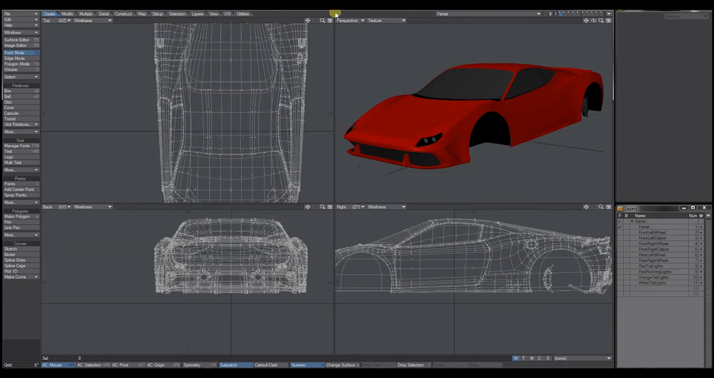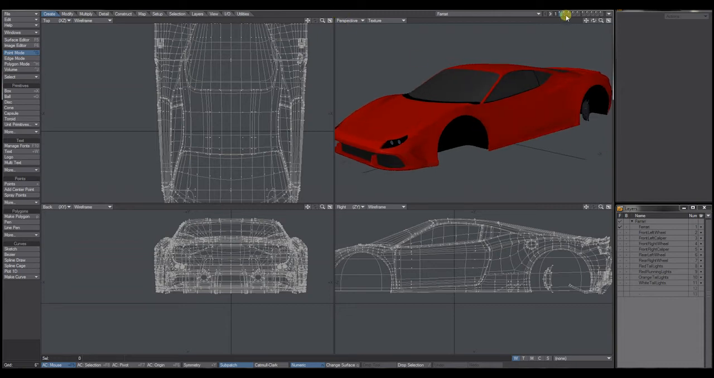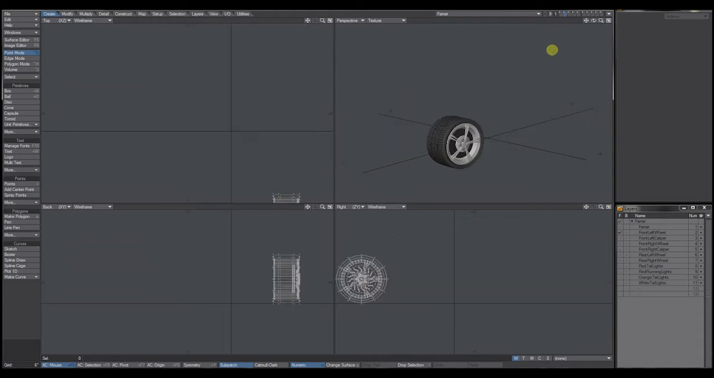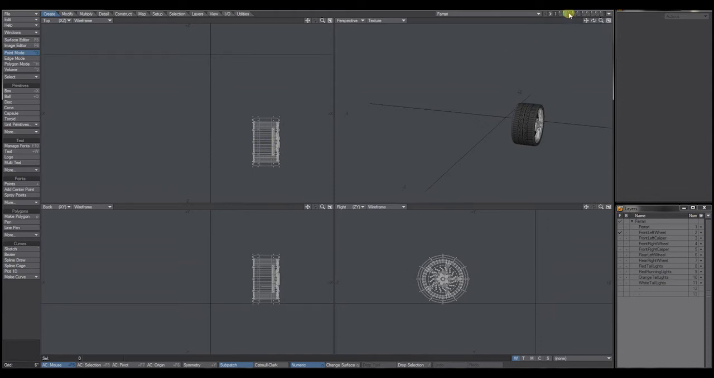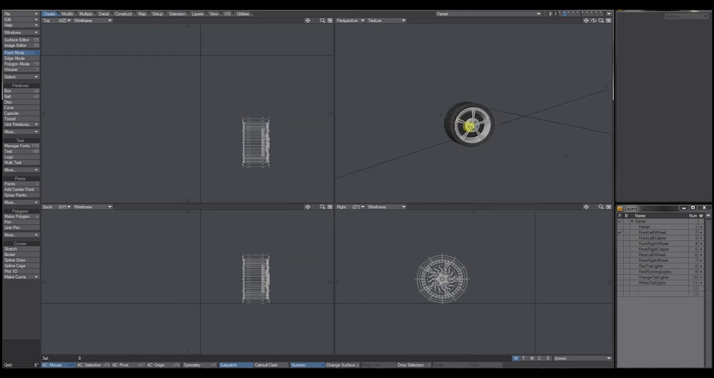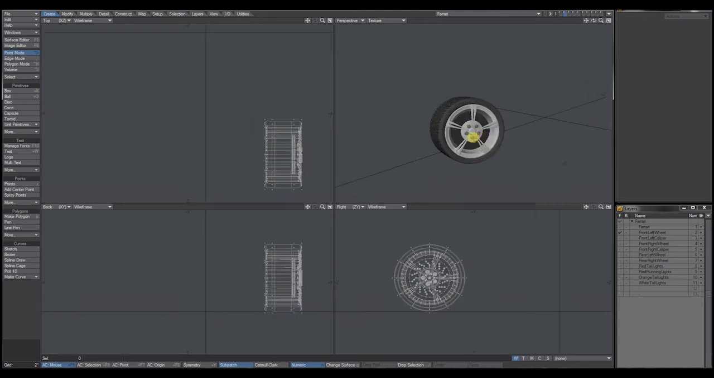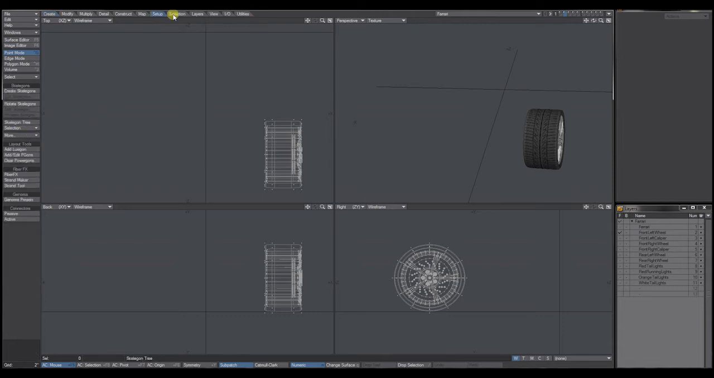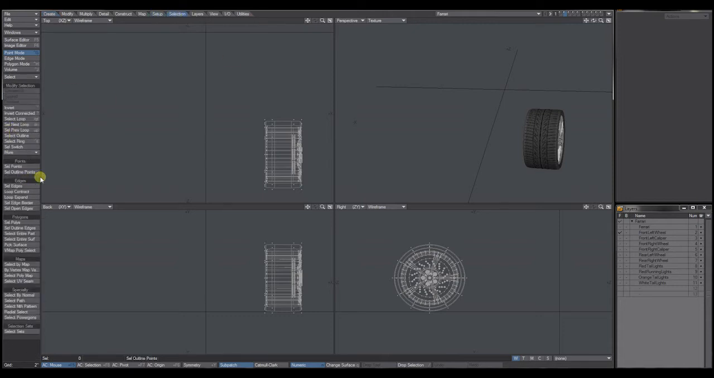Okay, and then I need to show you the pivot points, which are important to know where they're at, because if you don't know, when you go and try to adjust your wheel colliders in Unity, they might be rotating from the wrong spot. It'll be easier to demonstrate in Unity, but right now I'm just going to show you where I set my center rotation, or my pivot points.